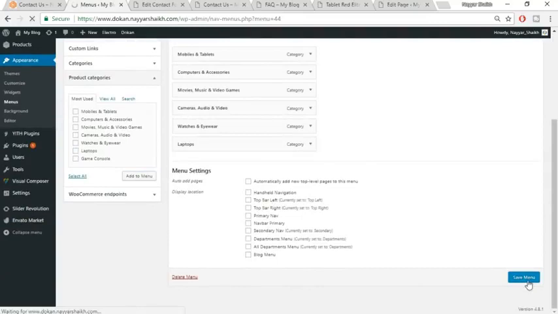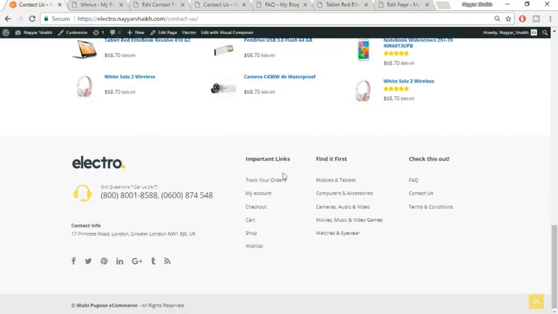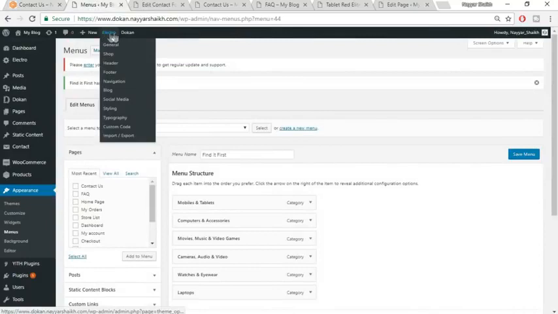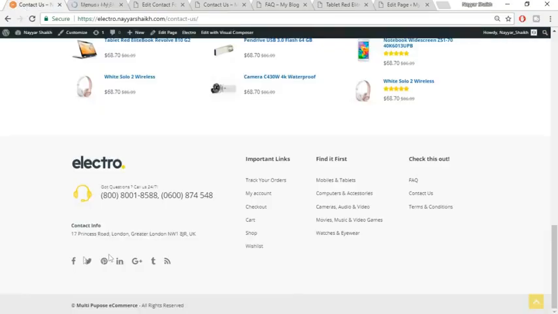Click on save menu. Okay guys, so we have successfully created all the three menus. Now it's time to add these things in the footer. So come back to your website. Here you will see these Electro options. Go to that and click on social media first. Let's add all these social links first, then we'll add the footer.